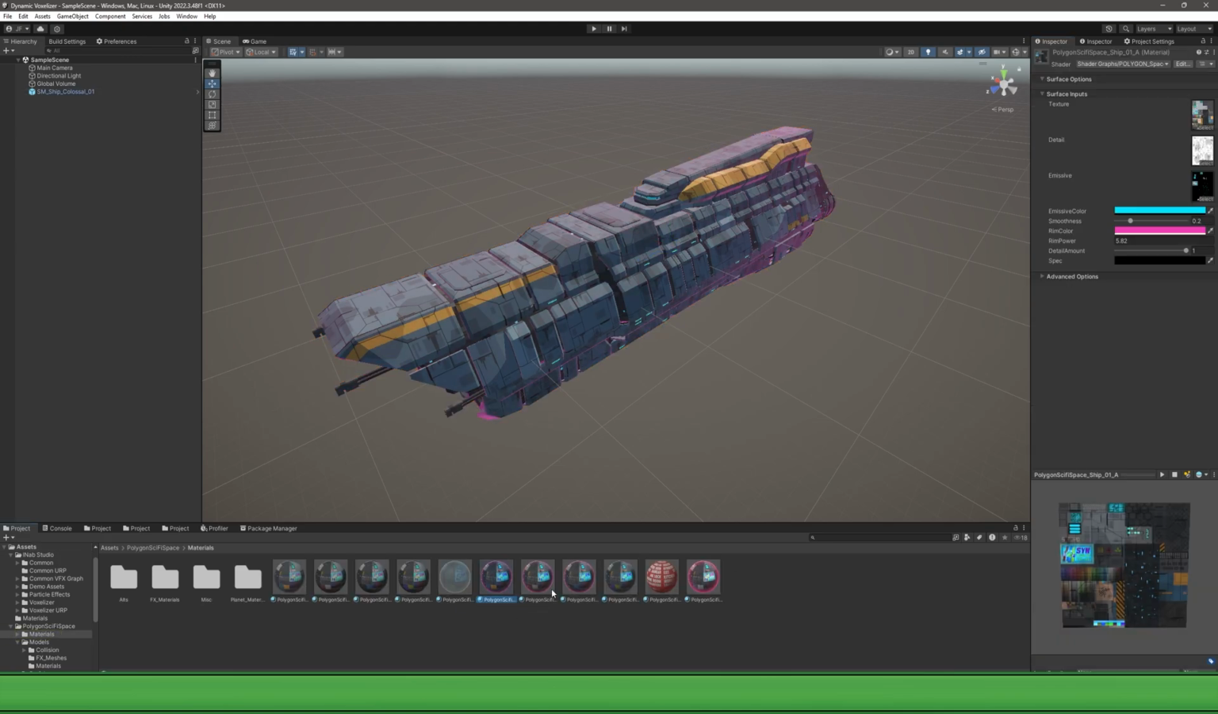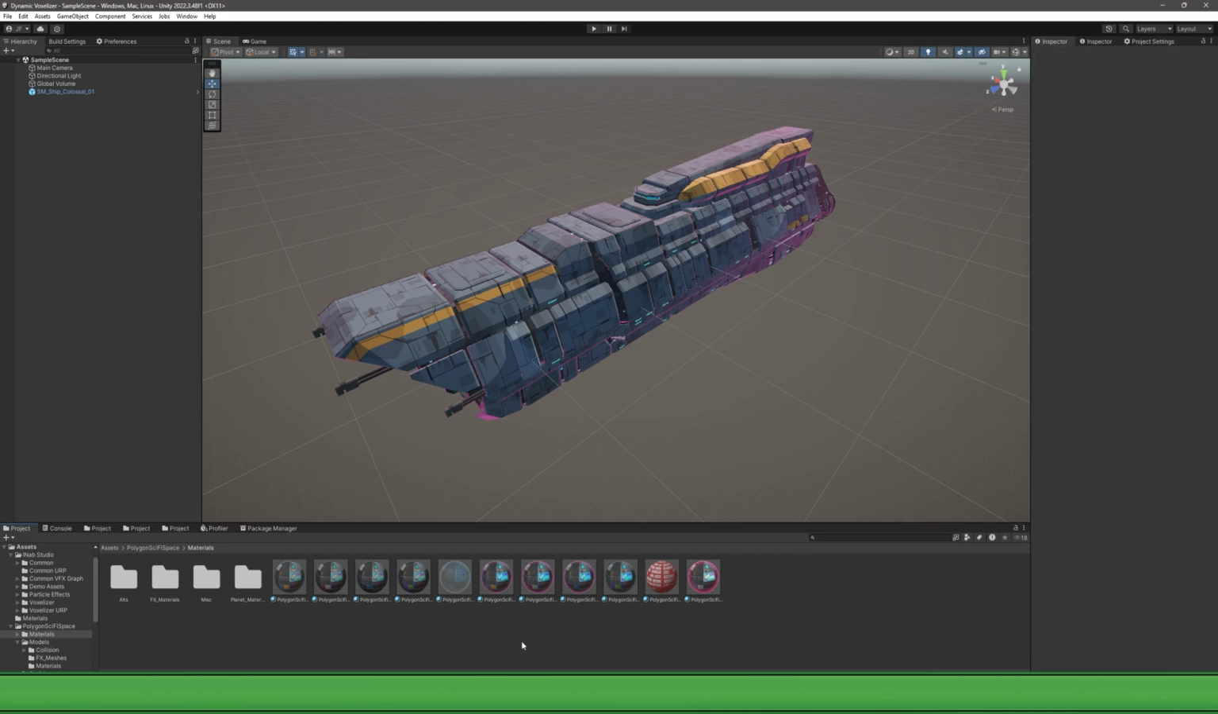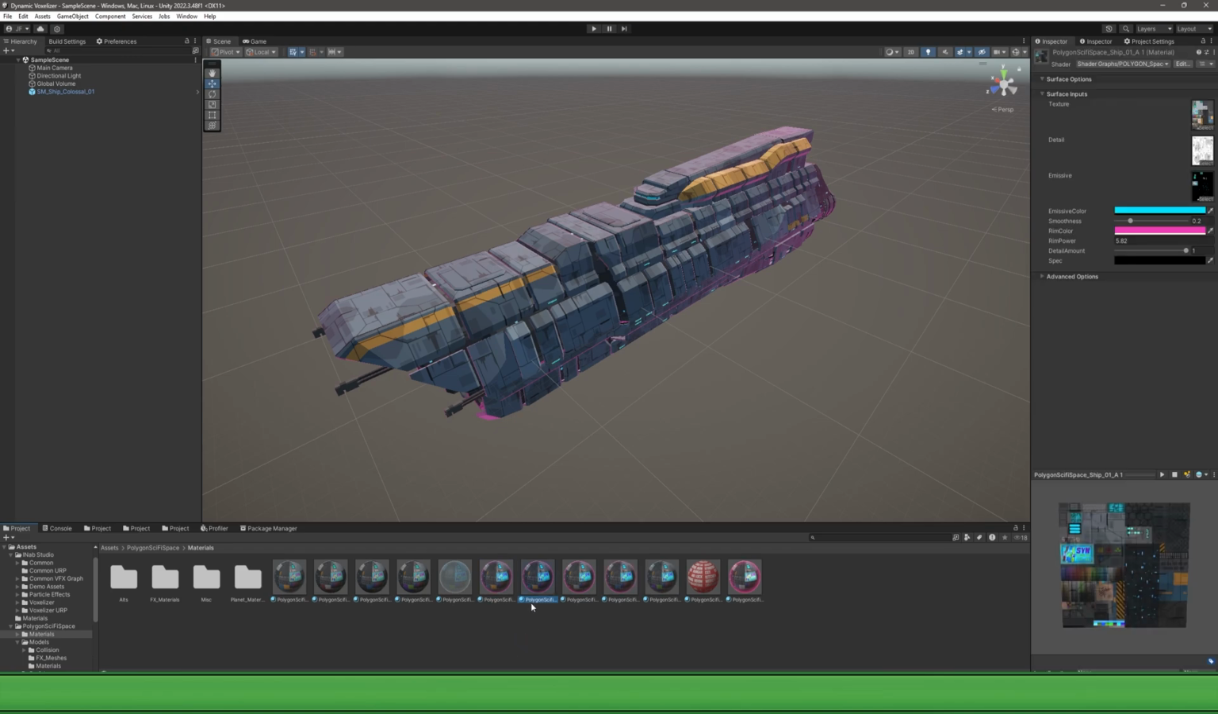Now you'll want to make sure that you actually copy this material. Don't just edit this one, and you'll see why in a second. So I'm just going to Control C and Control V, or copy paste, duplicate. And I'm just going to rename this one VFX.